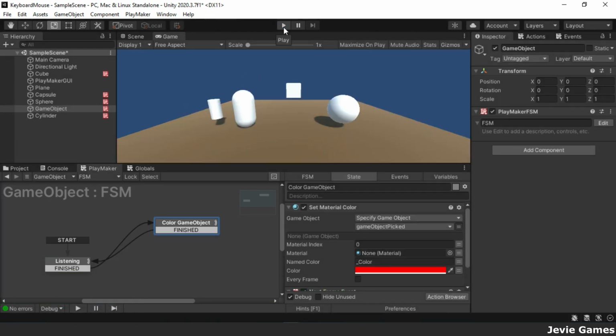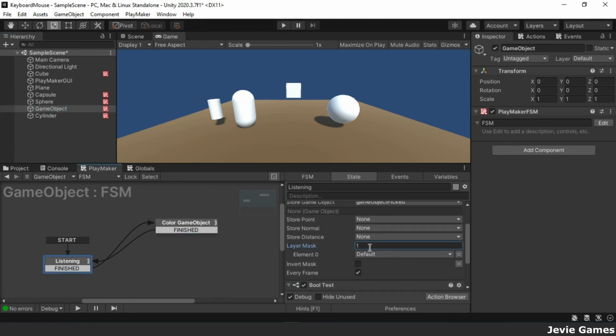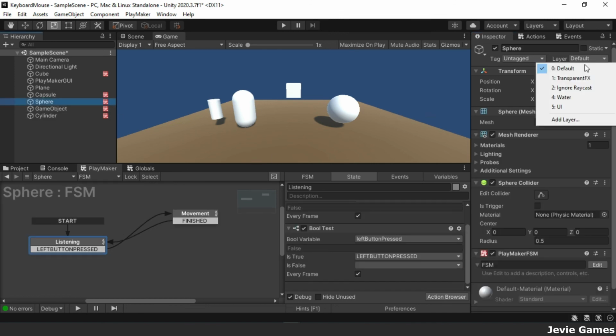Also, the layer mask property determines which layers are picked by the mouse. Changing the sphere from the default layer will not make it pickable.